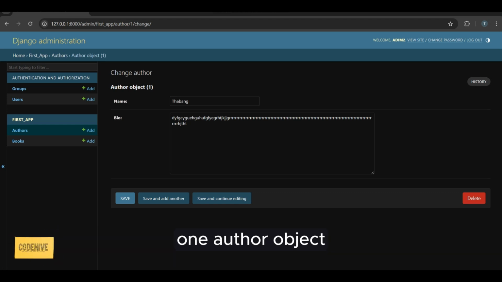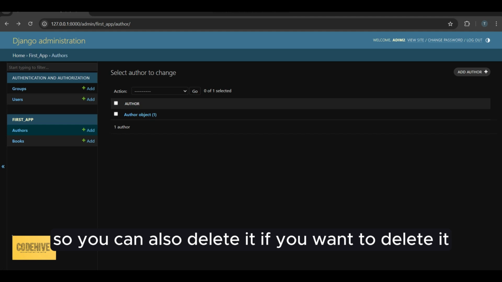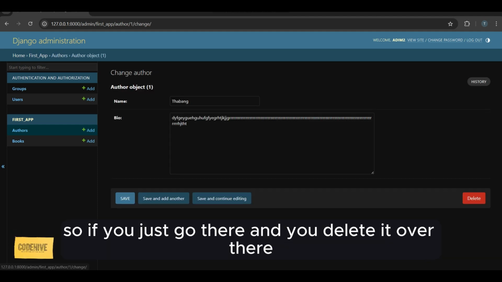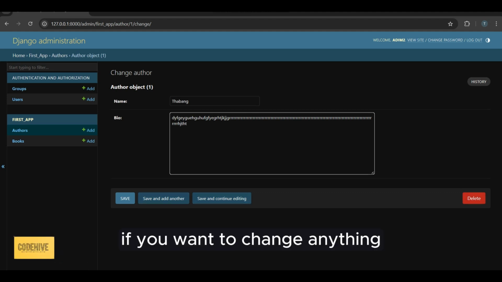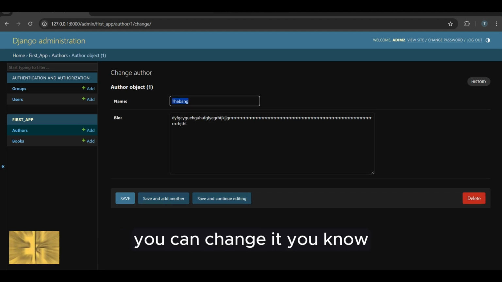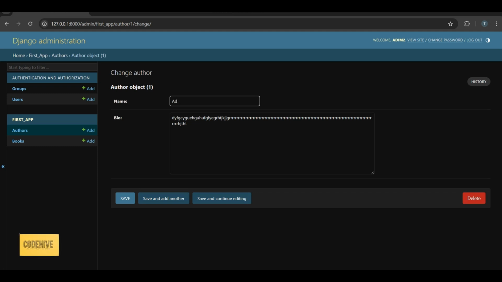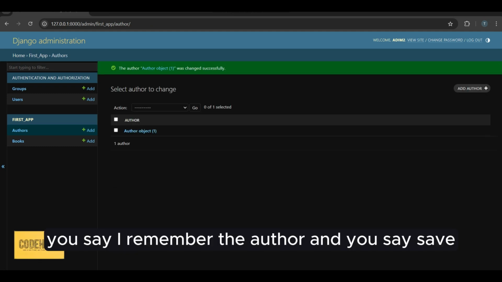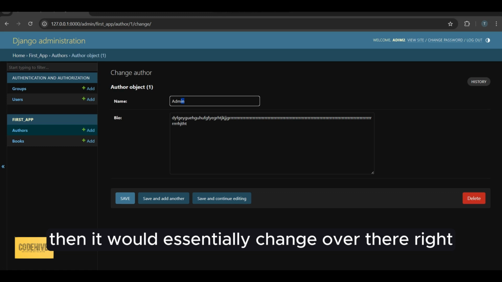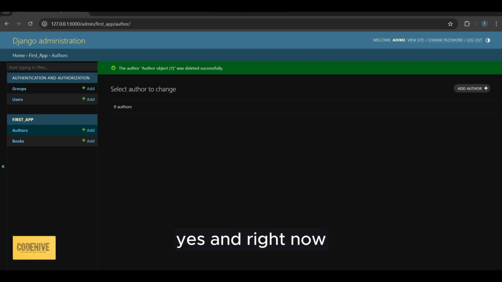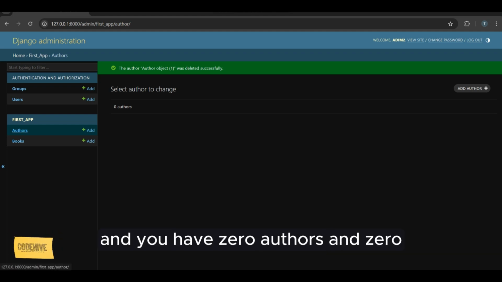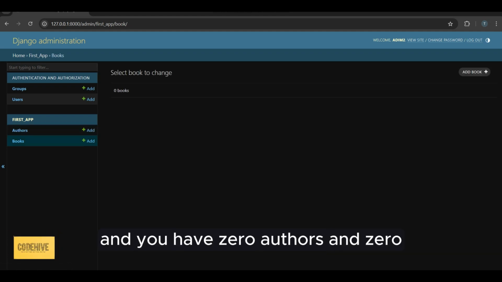One author object. You can also delete it if you want to delete it. If you want to change anything, you can change it. Just say admin as the author, and you say save, then it would essentially change over there, right? Then you can delete it and it will ask you, are you sure you want to delete this? Yes. And right now it will take you back and you have 0 authors and 0 books.